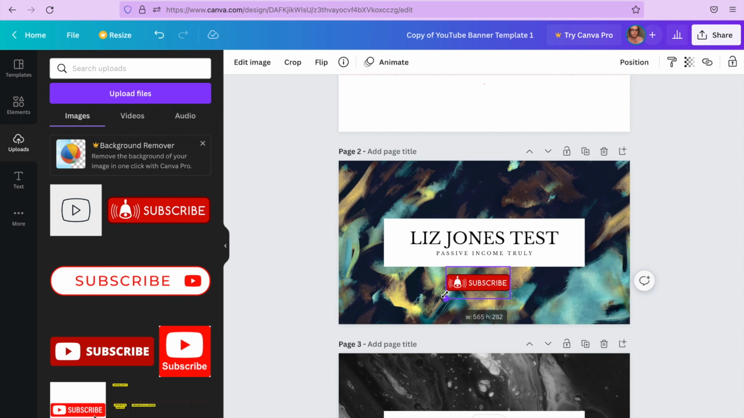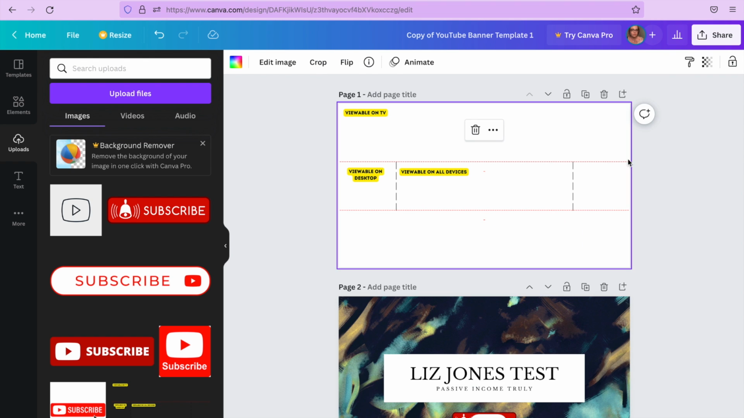Personally, I think it's good to add a subscribe button because it's called a call to action. It just reminds them to subscribe, which is what you want. And you can move it anywhere. This is key. If you don't do this part, it's not going to work properly. The template won't work properly.